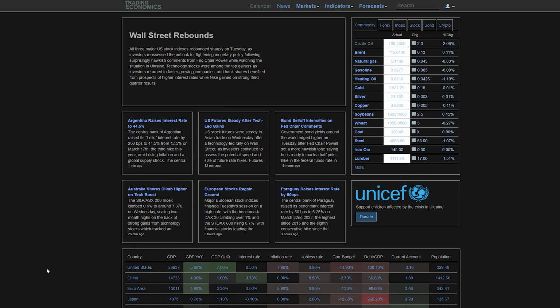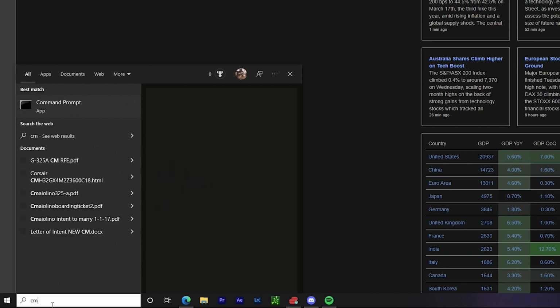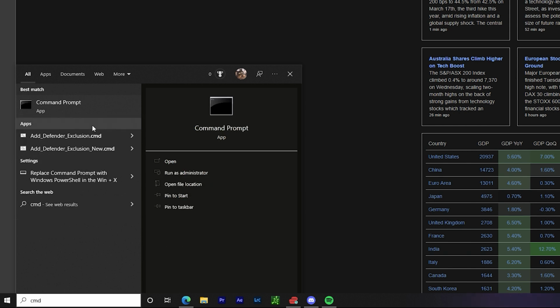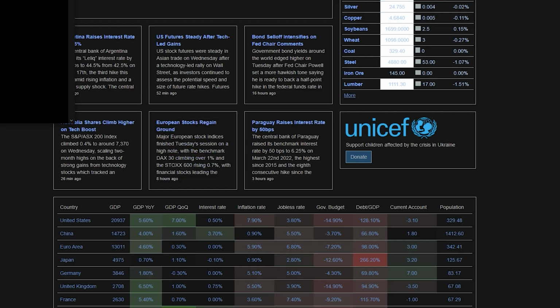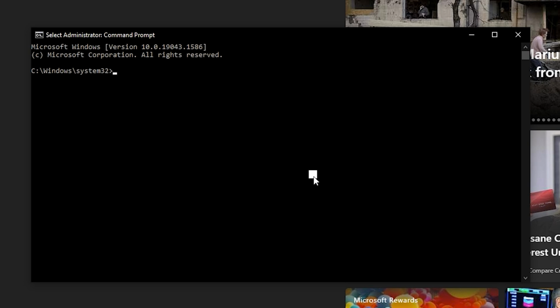So the very first step I recommend is to go to the search box and type CMD. That brings up your command prompt. Right click it and run it as administrator. You're going to click yes. And then as soon as you do, you will type powercfg /lastwake.